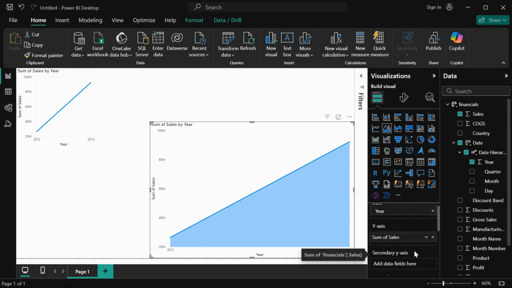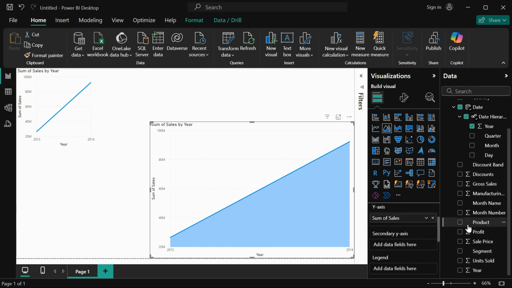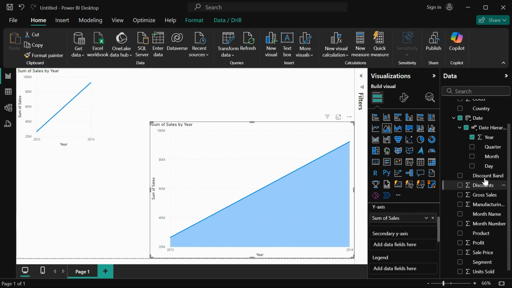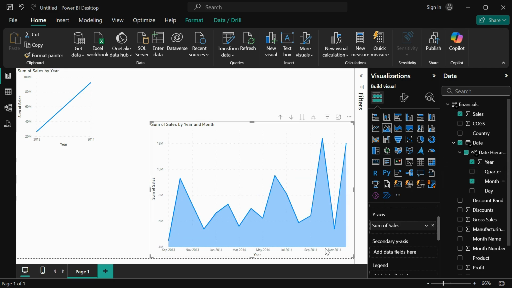Here if you see, we have a secondary y-axis as well. We can use any of these fields in the secondary y-axis also. Now here we have only year used, we can use more date units to get it more specific and clear. We can use month in it, right? Now it is showing date, month and year.